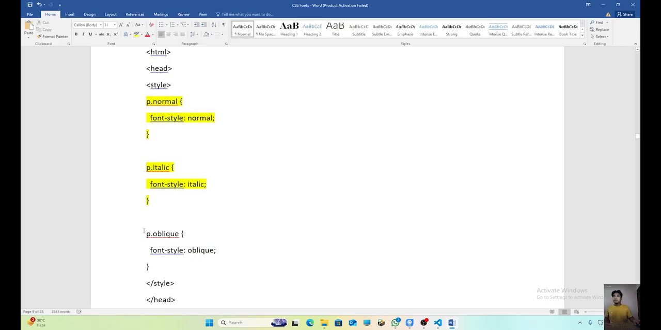How to insert CSS font style like this. You select the selector and the class name normal, and inside the curly brackets you use font-style colon normal semicolon and close the curly brackets.